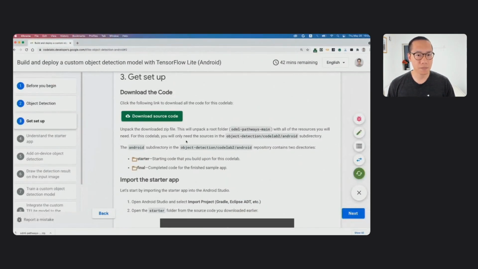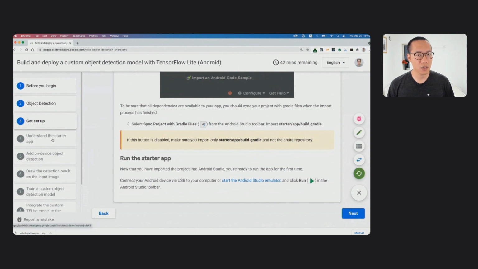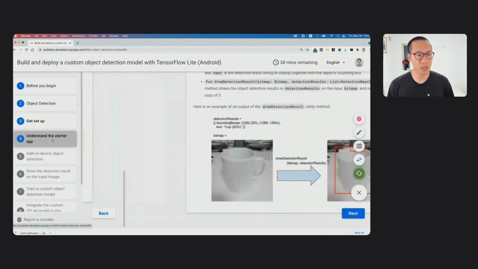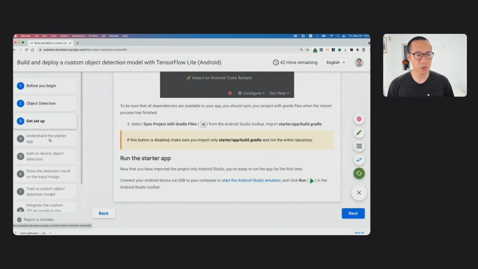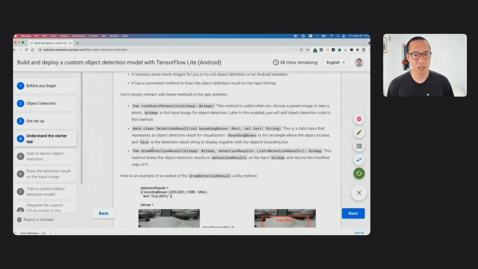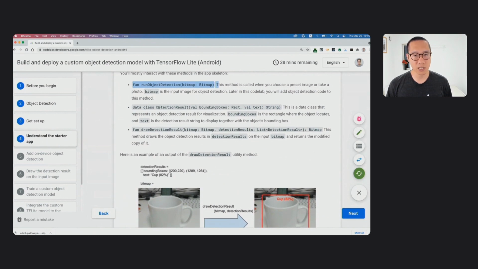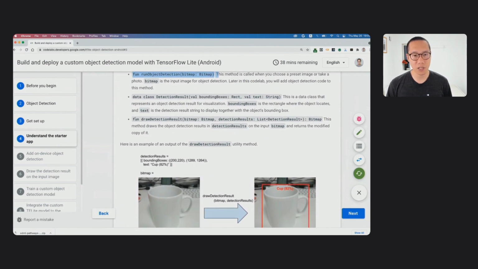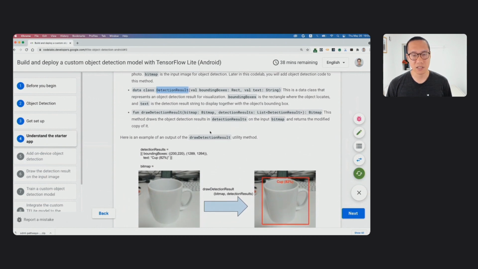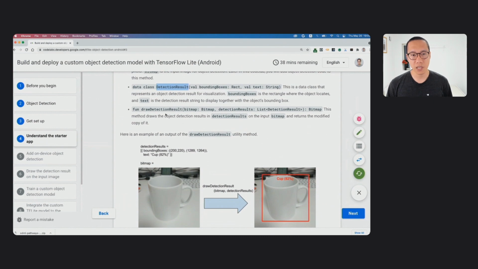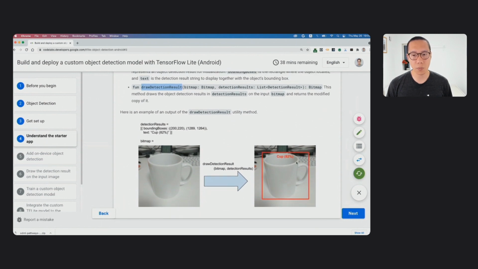Let's get back to the code lab. That's all of step 3. Now you already ran the app. Let's get to step 4. In step 4, we will get familiarized with the app. I talked about the run object detection method earlier, and there are 2 more things that you should be familiar with. First is a detection result data class. This is a data class that contains the visualization option that you can use later with a method called draw detection result to plot on top of the input image.